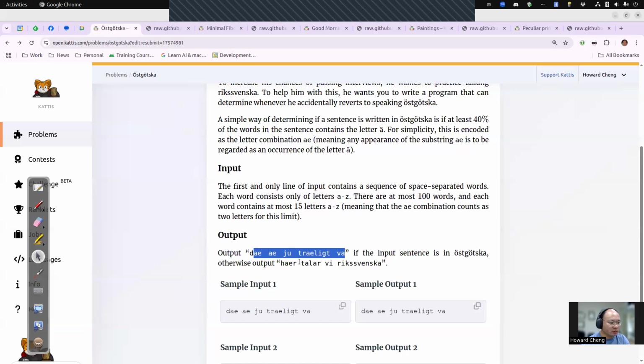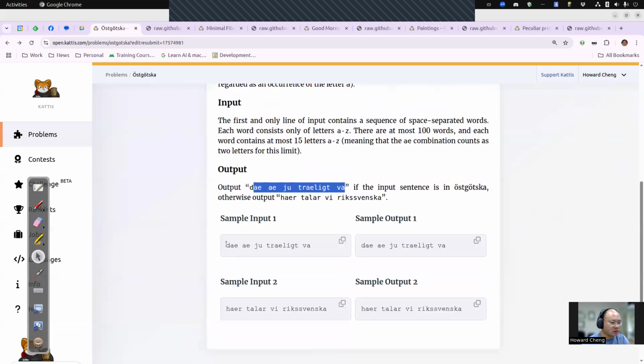So really, all you have to do is read in a bunch of words, one at a time. For each one you ask, does it have the string AE as a substring? And if so, count that, and then at the end of the day, you figure out what's the proportion. Now, because the problems are so small, 15 letters each word at most, and all the other things being so small, just about any way that you do it will work.